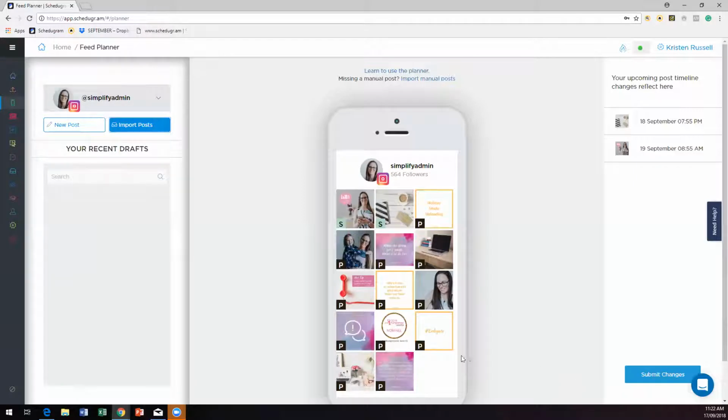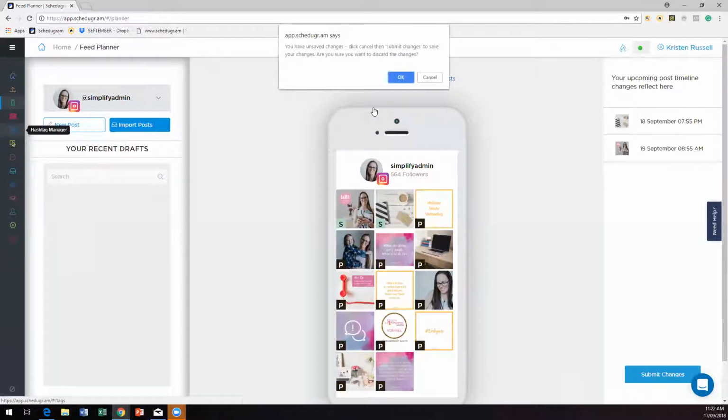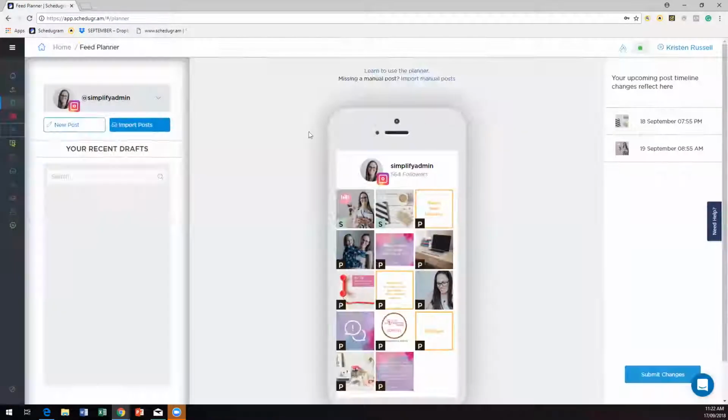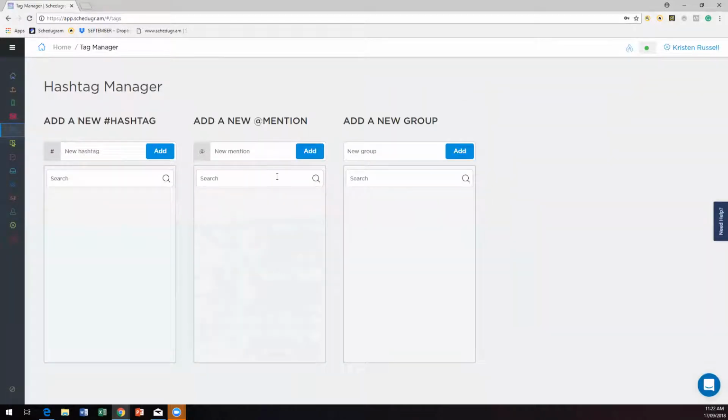Yeah, some other features, let's go have a play. So you've got the hashtag manager. Because I haven't used this as a dummy account just for you guys for today, we won't have any hashtags in here. But the really cool thing is when you mention an account, so if I was to mention someone in one of my posts, Schedugram will remember them and it will automatically add them to this mention group here. So it's really awesome.